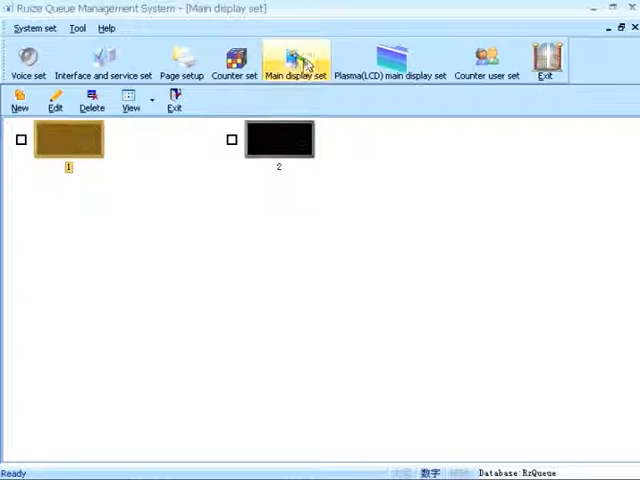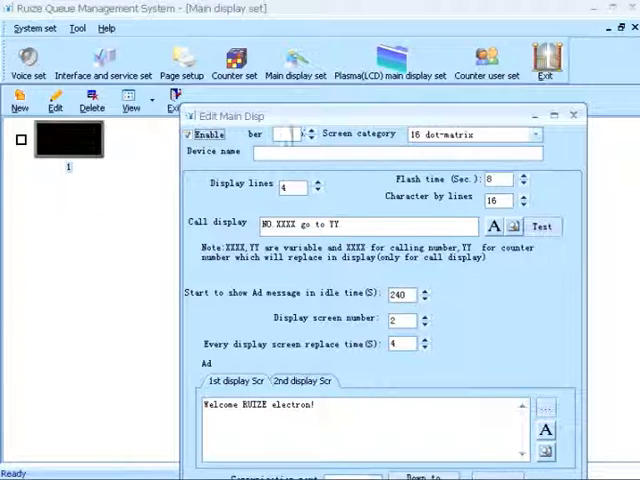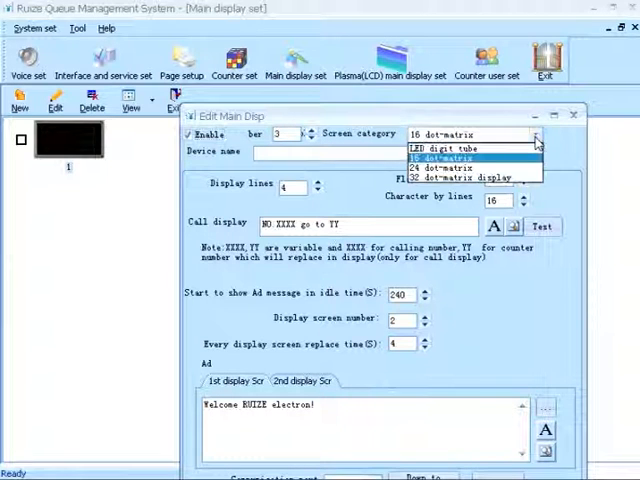LED main display setup. You can add, edit, or delete a main display, and also quit or use the counter display. Edit the property of the main display. Device number: the address for the main display, inputted according to the actual address. For more details, please see the QMS hardware menu.